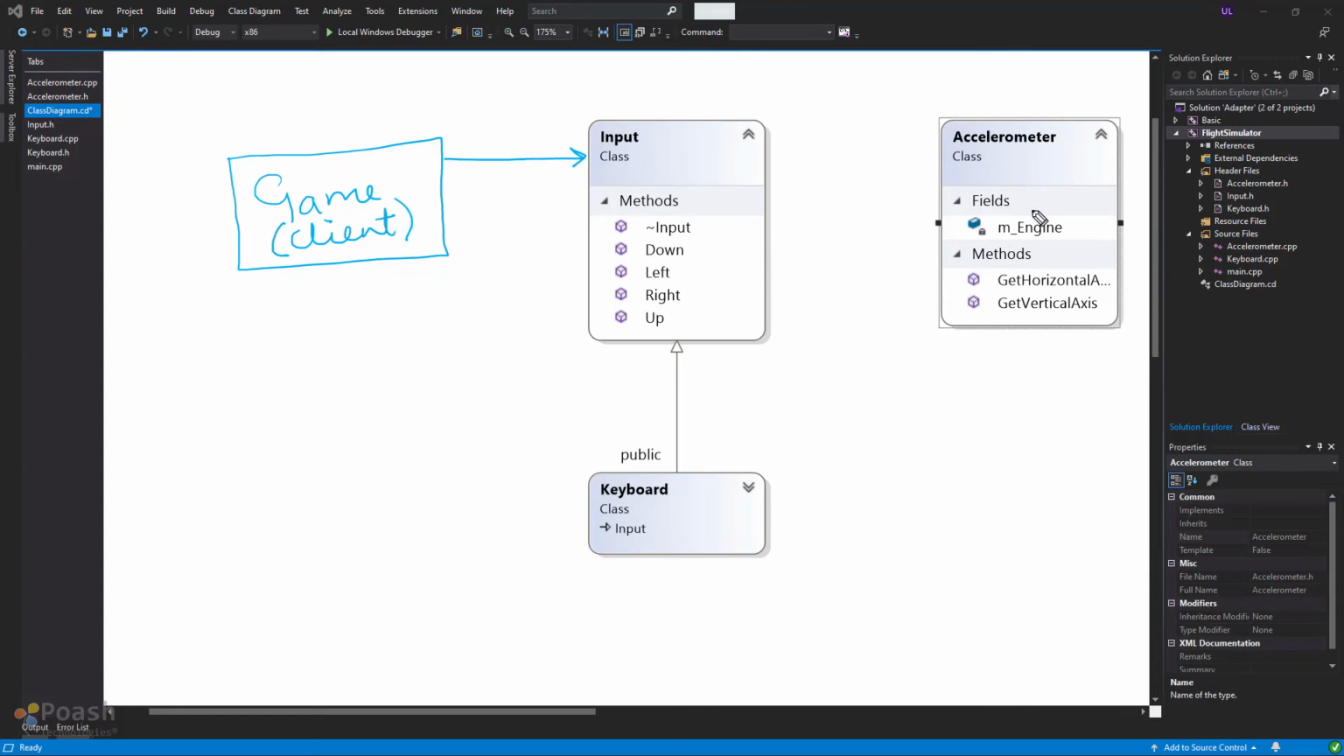Now we need to take input from accelerometer class, but it is written by someone else and it does not have the same interface that the game expects. The game expects an input class to have these 4 methods, but accelerometer does not have these methods. So what are we going to do here? Should we re-implement accelerometer class with the correct interface? We may not have the correct knowledge to do that, and it will probably require a lot of time and effort. Or should we modify the accelerometer class and modify its interface? That will be too much work.